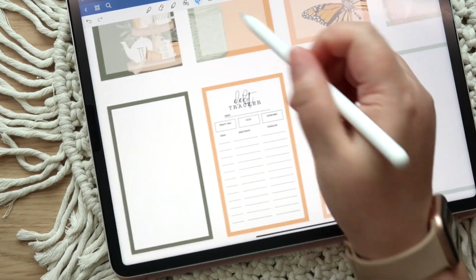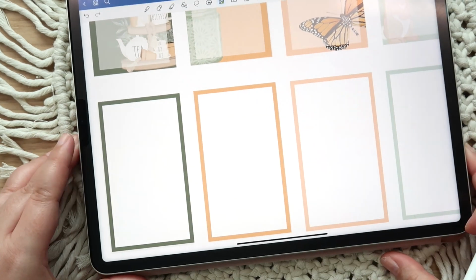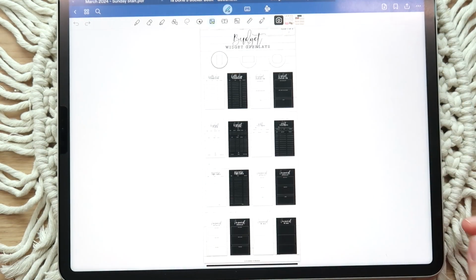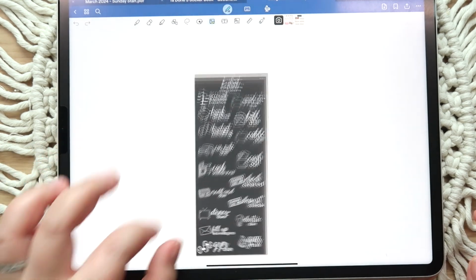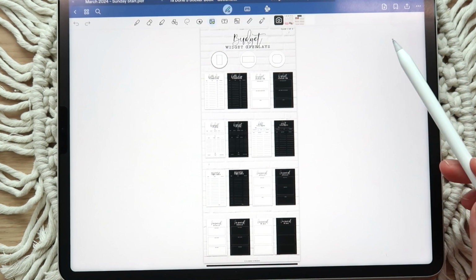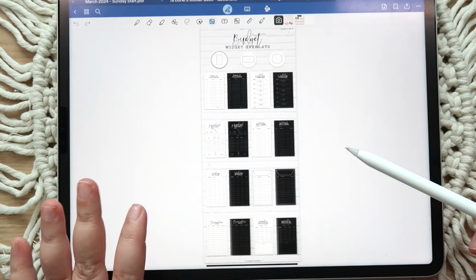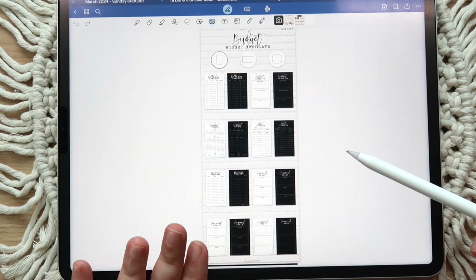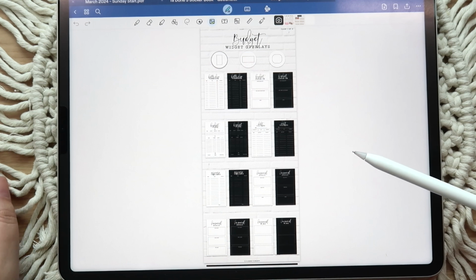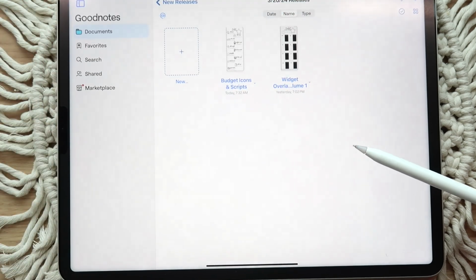So, yeah, that's the widget overlays, and those are the releases for you guys today. We have the widget overlays, and then we have the icons and scripts, both budgeting related, and as I mentioned, there will be a volume 2 coming for widget overlays. So I'm really excited about that. There are so many options already included in here, and then there will be more to come with the second release of them. So those are the new releases for today, you guys. I hope you enjoyed seeing our new products that are out today. So that's pretty much all I have for you.